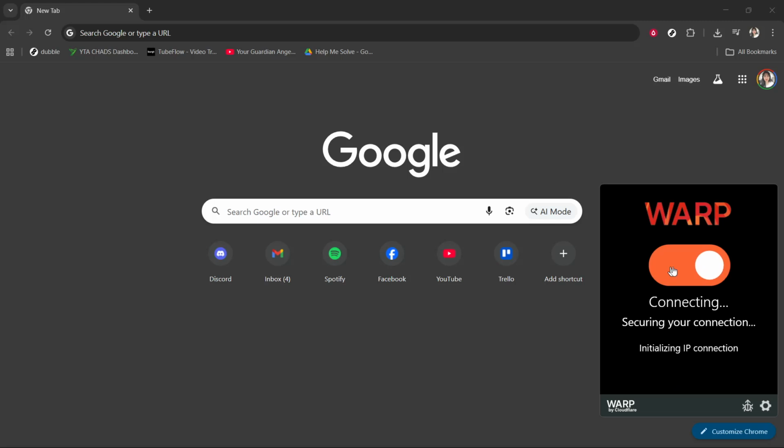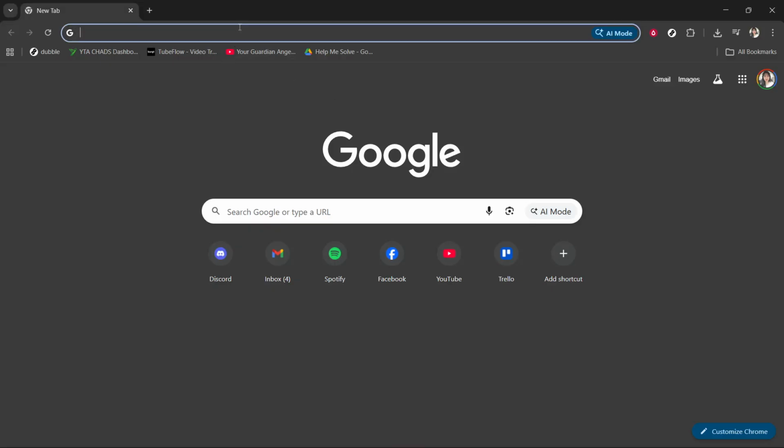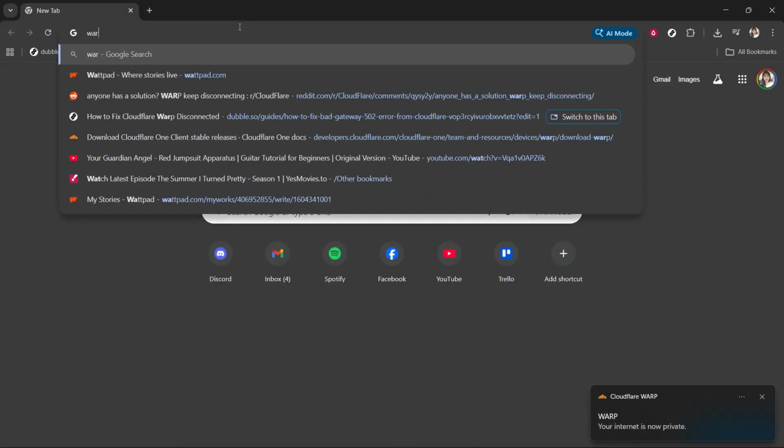Next, confirm that your internet actually works with WARP on. Open a website you trust in your browser. Avoid cached pages. Pick something that clearly refreshes. If the page loads quickly, you're set. If it doesn't load, return to WARP and continue.